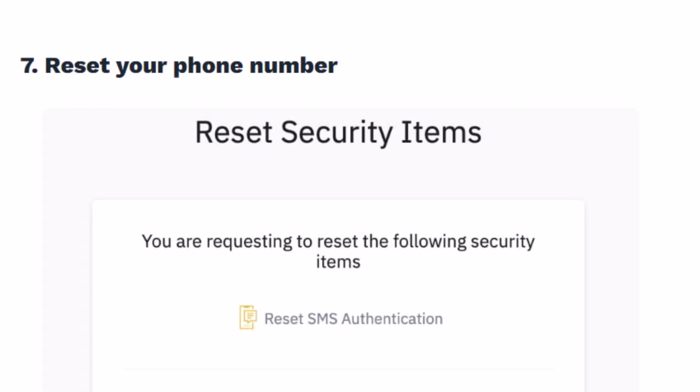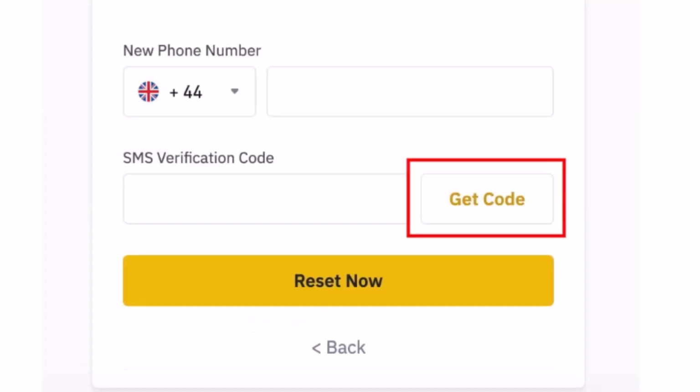After you enter your verification code, on the other interface you get to reset your phone number. So what you need to do is add the new phone number that you want to link to your Binance application, and once you enter your phone number, you have to tap on get code, which is right at the bottom, and then do the same procedure, that is, enter the verification code right over here. Now the verification code will be sent through your SMS. Once you're done entering your verification code, tap on reset now, which is right at the bottom, and then your phone number has been successfully changed.